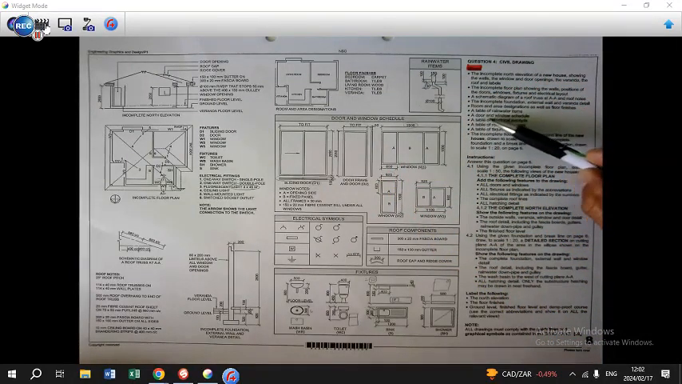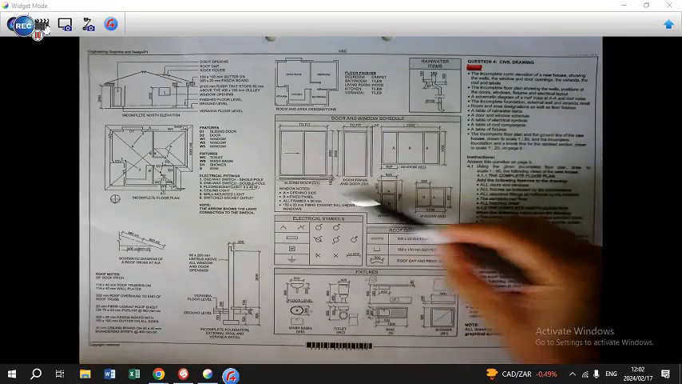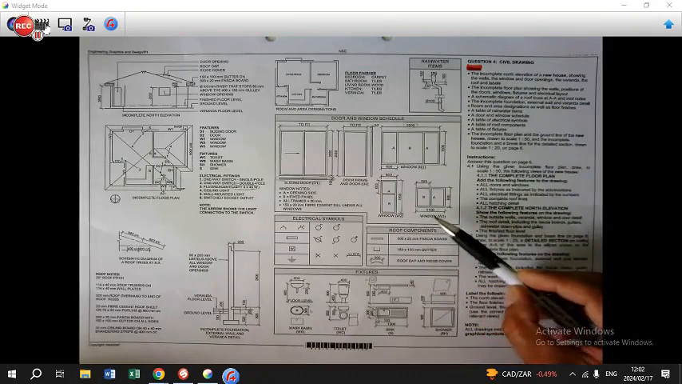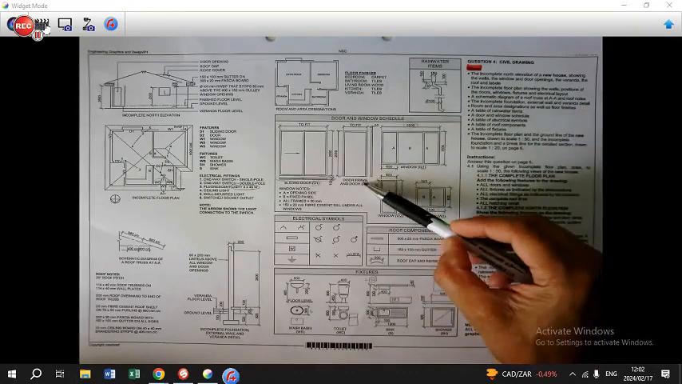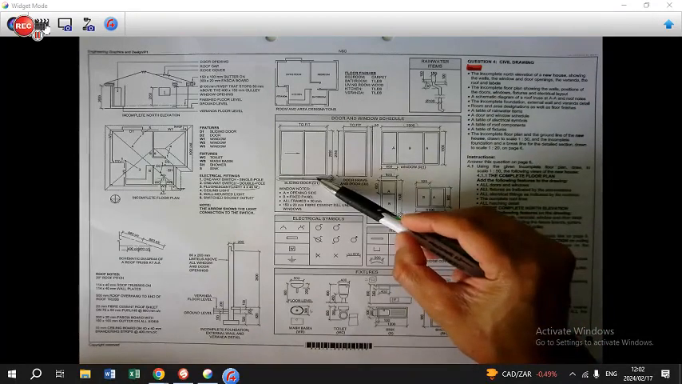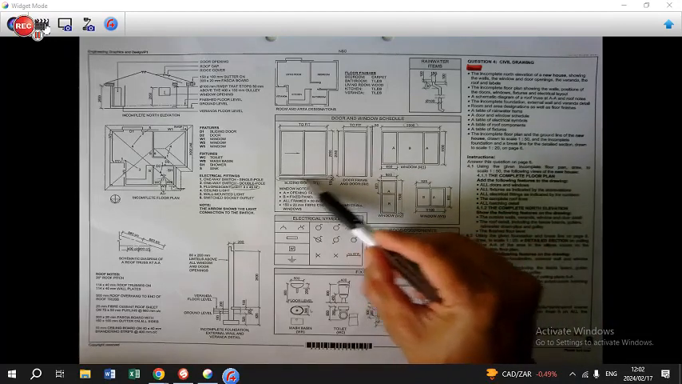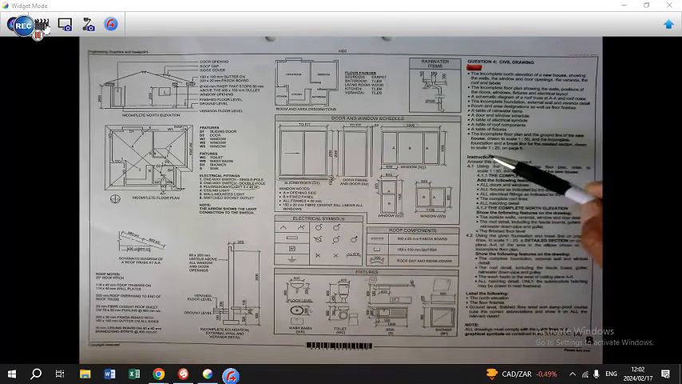Then we have the door and window schedule, and that's where you're going to find window 1, window 2, window 3, and then door 1 and door 2. Door 1 being the sliding door, and that is how it will appear in the floor plan.